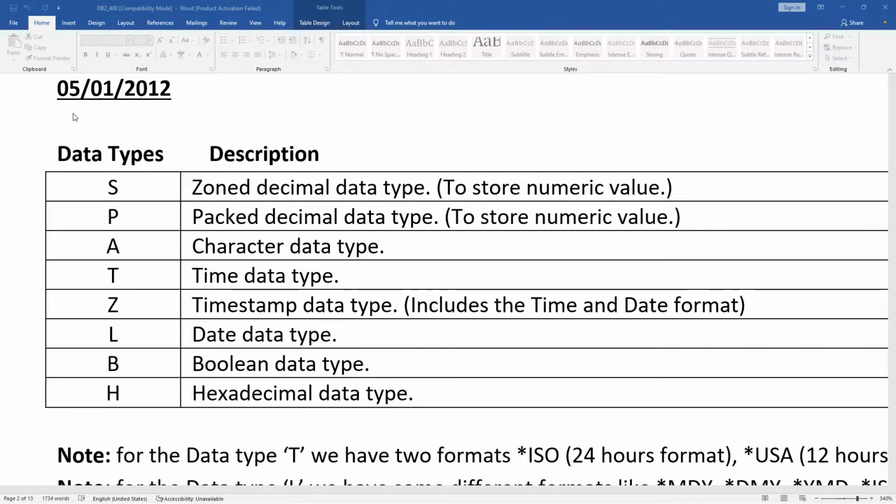Welcome back. So today we'll discuss the data types which are available in the AS400 database. To denote a number value, we have these two data types available in AS400. Data type S stands for zone decimal data type, and data type P stands for packed decimal data type.